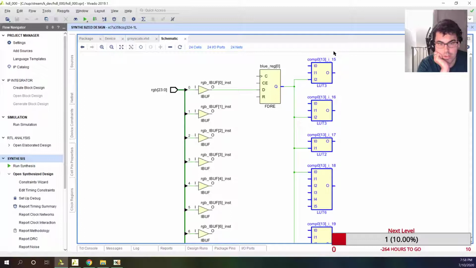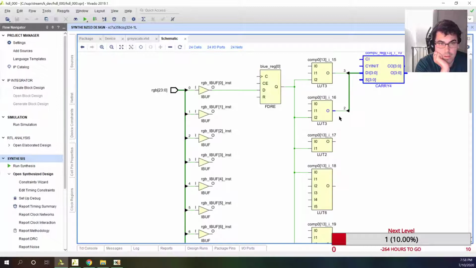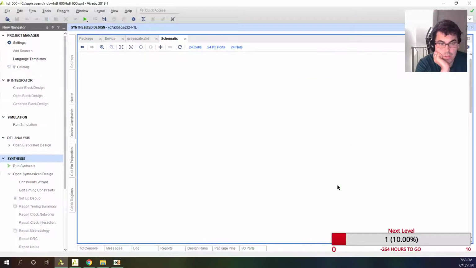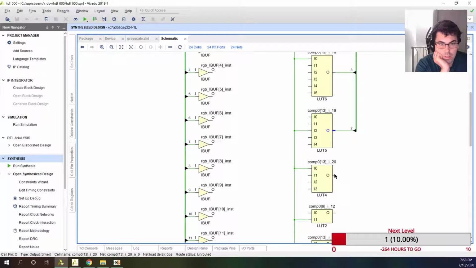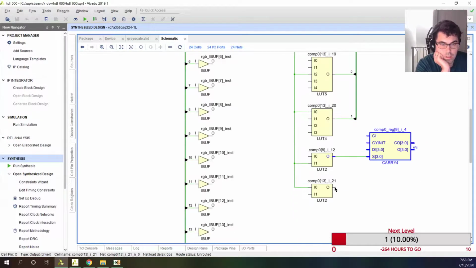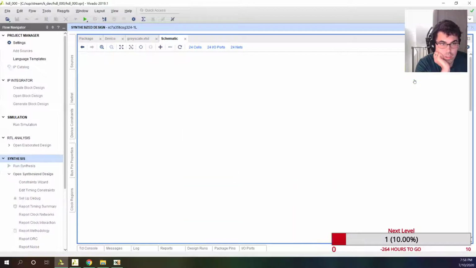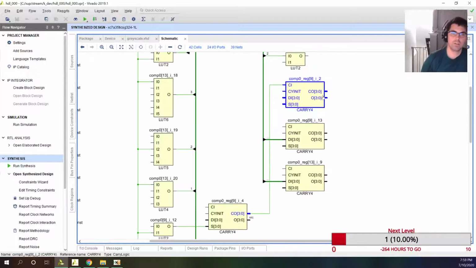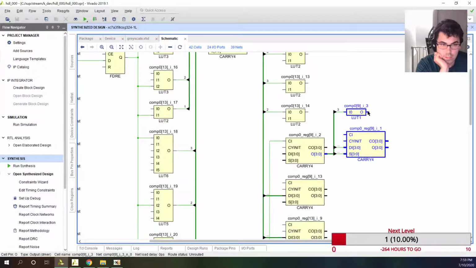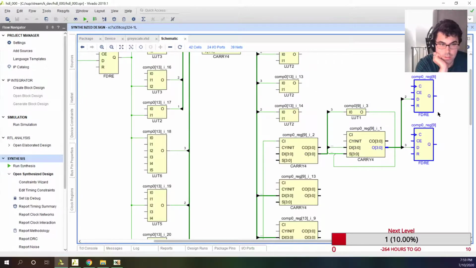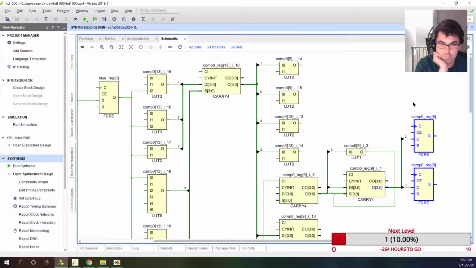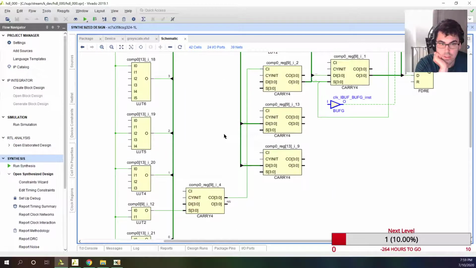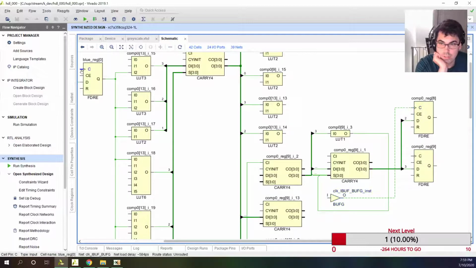And then we have our comp 0, different stages. Carry 4. So adding. And the carry out goes to another carry 4. Which one do you care about? Care about that. Another LUT, and register. Okay, magically all going to the same.